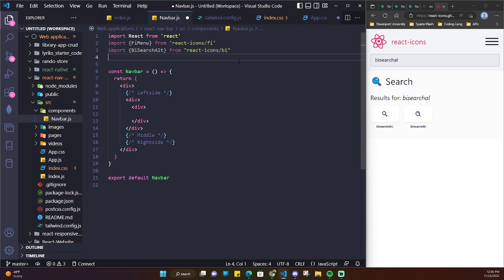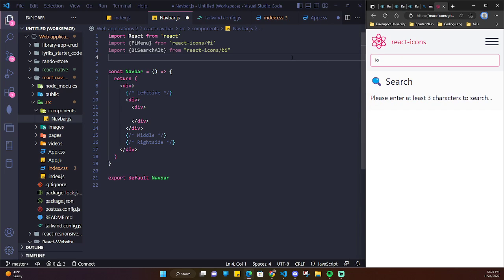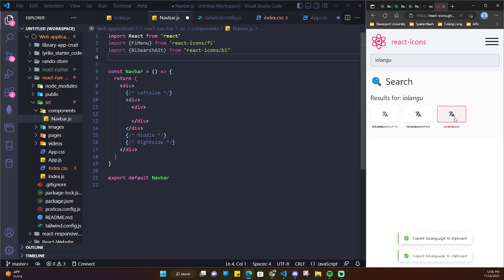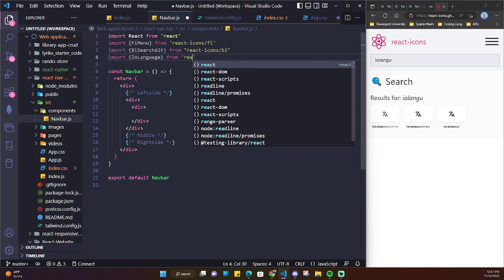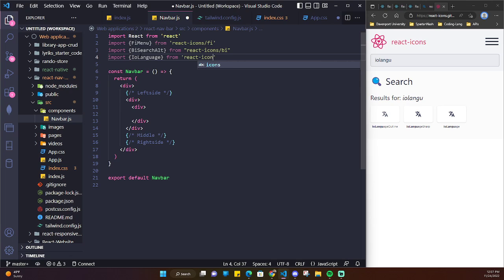The next icon we will use is the IL language icon. This is the icon that we do right here. So import IL language from react-icons/il5.